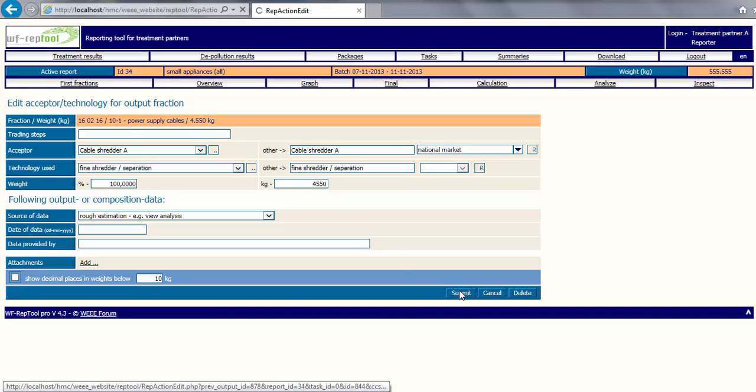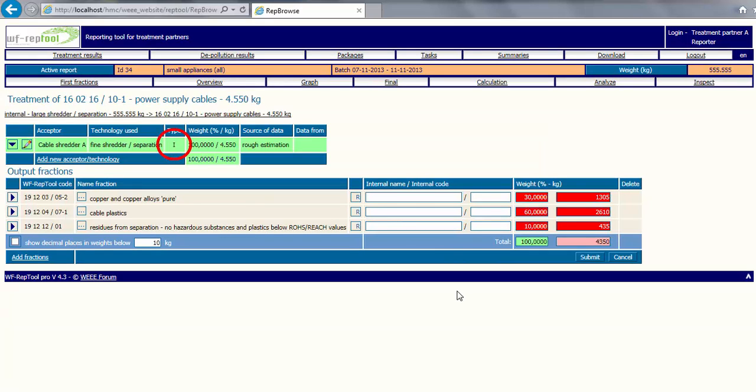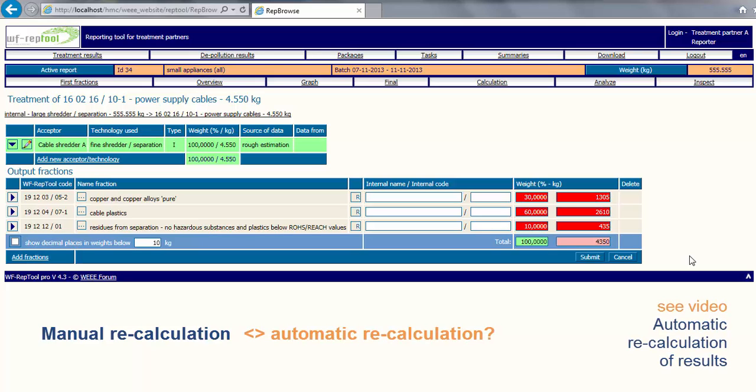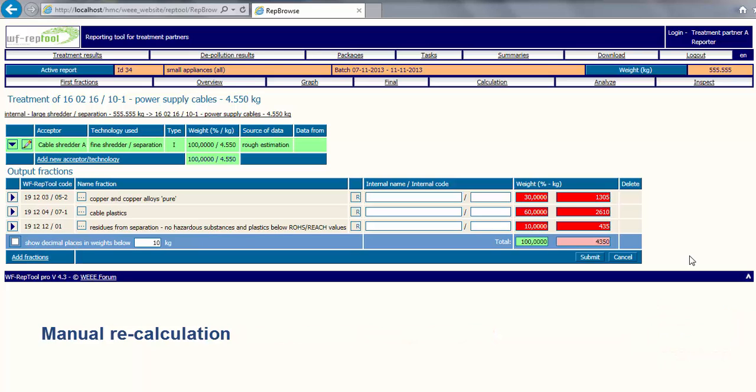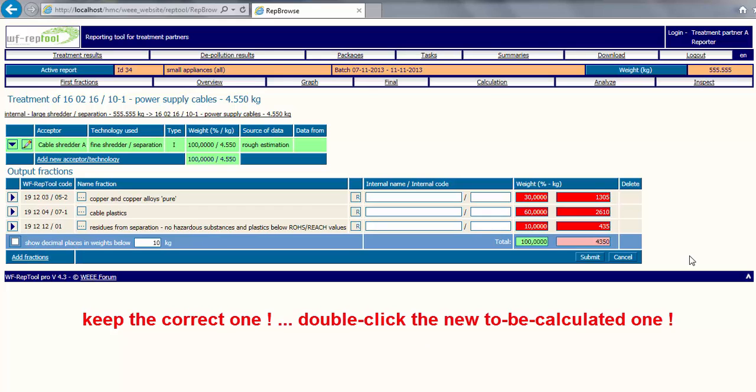with double clicking 100%. As this is an interim technology of separation, you will see red shades on the yield fractions. For the case that the technology did not change, only the weight delivered, you have now two options. The manual recalculation, as I will explain now, or you may have a look at the video automatic recalculation. The manual recalculation is you have to approve the yield of the fractions. Remember, keep the correct one and recalculate the new value.